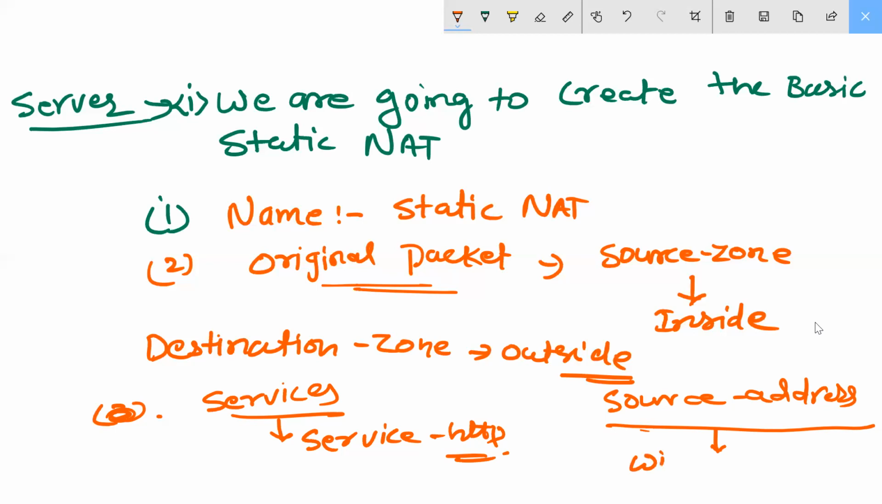Windows Server IP address. 238.4. Okay, fine, you have given. Yeah, fine. This part is done. Then after that we are coming to the third point. Let me write here. Third point, what do you do?